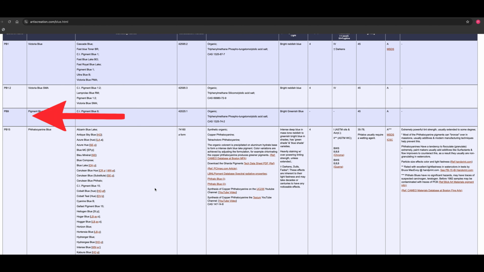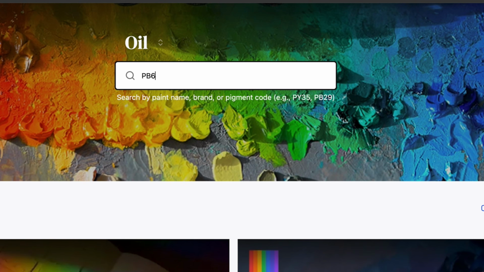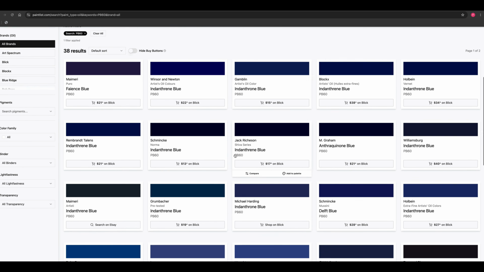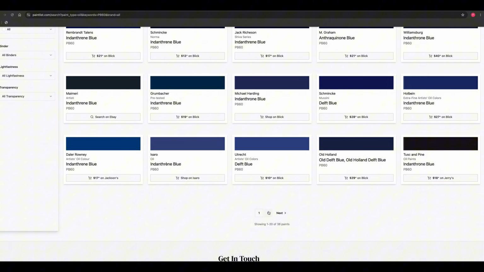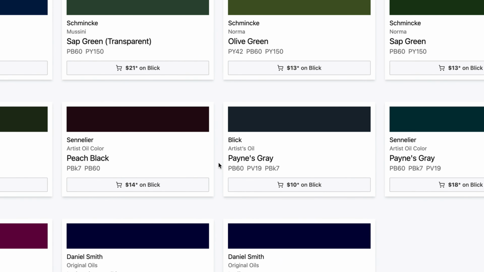with P. So I'll go down that list with whichever ones are listed, and then I'll look them up in paintlist.com. And once you plug in that pigment code, then you'll be able to see what brands currently offer it and then the name of it. And you'll be able to see which ones are single pigment versus the ones that are blends.